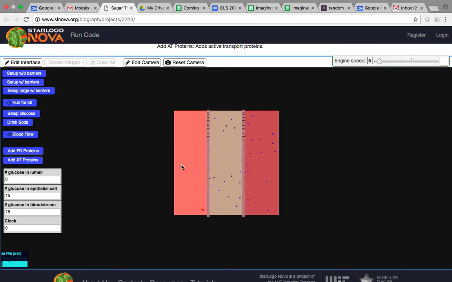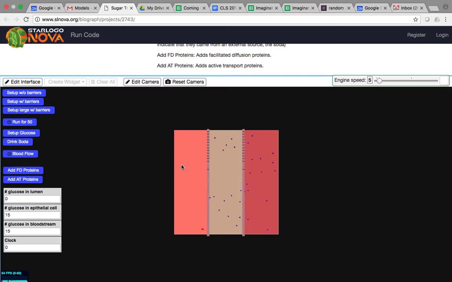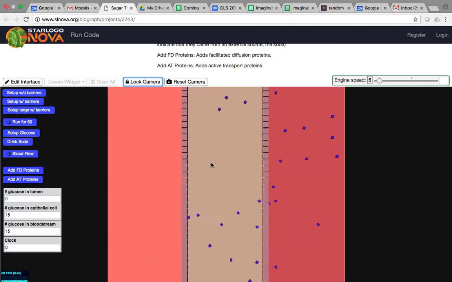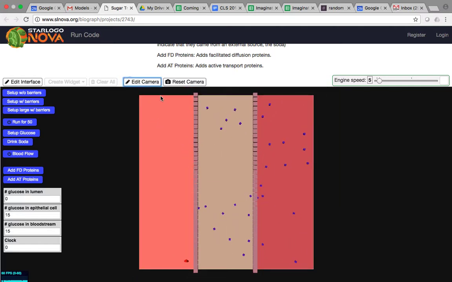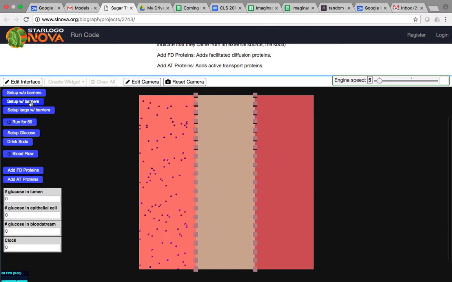This is a model of sugar being transported from the lumen into the bloodstream by way of the epithelial cell. And so if I edit camera and zoom in here, again, this is the lumen on this side, and then we have a cell membrane, the epithelial cell, the internal of the epithelial cell, and then another cell membrane, and then the bloodstream. So I'll set up with barriers again.